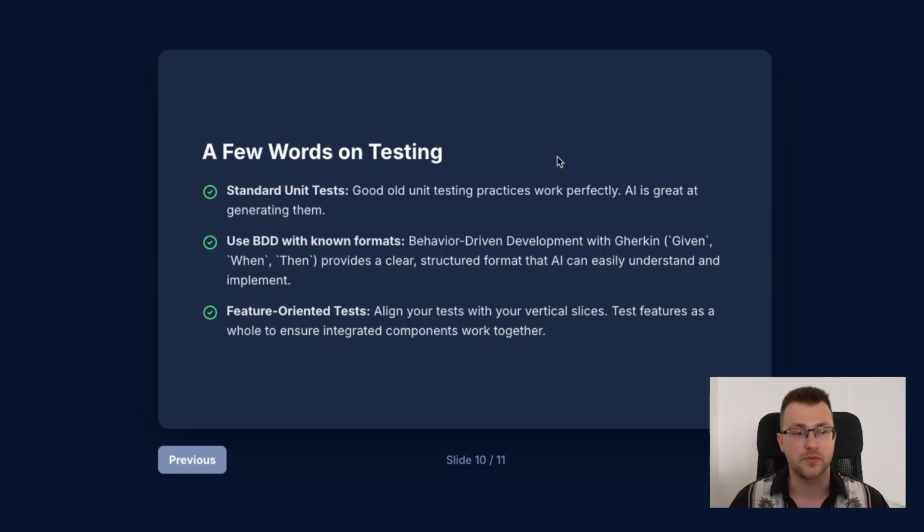And of course, speaking of testing, unit tests work perfectly. There is nothing really bad about it. The structuring can still be the same, like feature-based. Behavior-driven development, if you do it, is actually a pretty good way to do it with an agent, to bridge the business world with the technical.